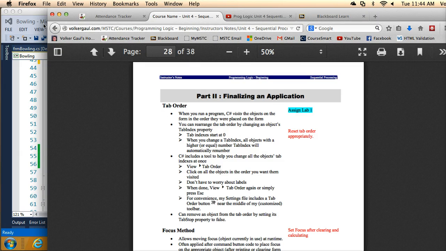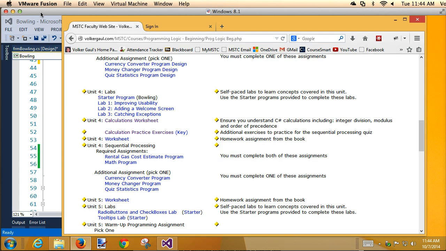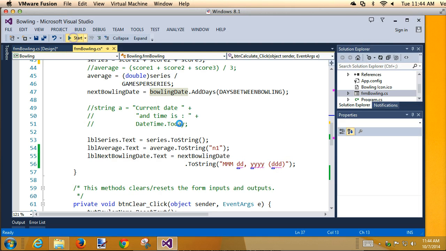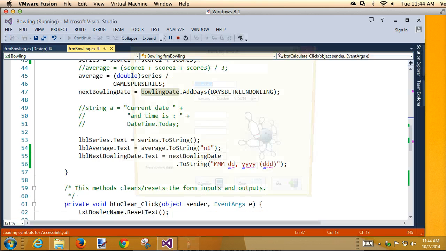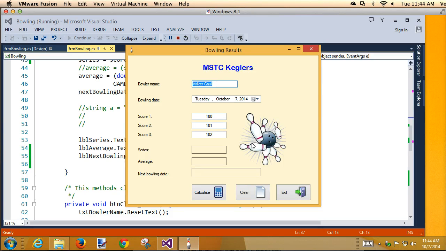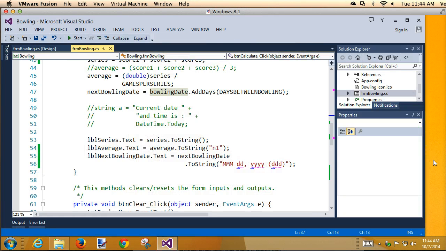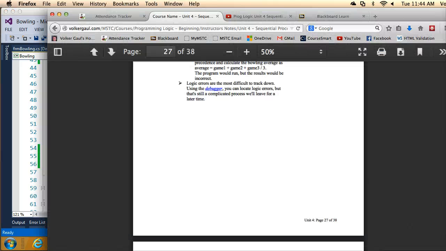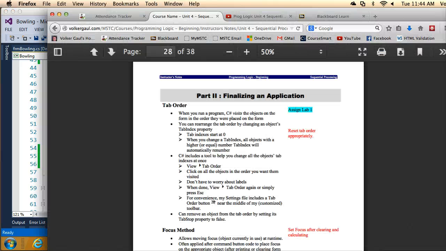Remember the tab order? Our program has a problem, right? When we run this, where's the cursor when we start? Up there in the bowler name. But when I press tab, we go, wait, what's that? Why didn't it go to the date picker? It's going backwards. Okay, we'll fix that. That's part of what we're going to do. We've got to fix that because that's not very professional.